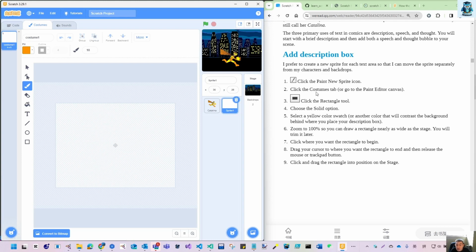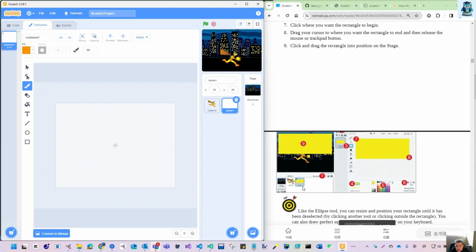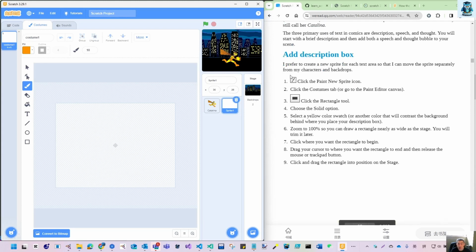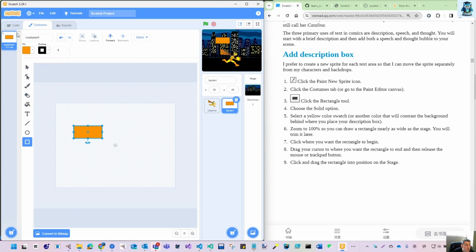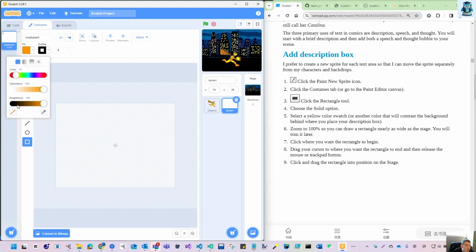And do we need to rename it? Let's see. So this sprite is just Sprite 1. Click this one and we see it like this, and then click the rectangle tool. So this is the rectangle tool, and choose the solid option. Solid, so not outline. How can we make that solid? That is here, swap. So solid means here we make that black. So now if I draw, it's a solid.